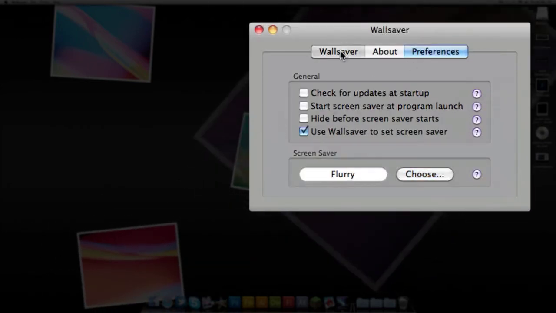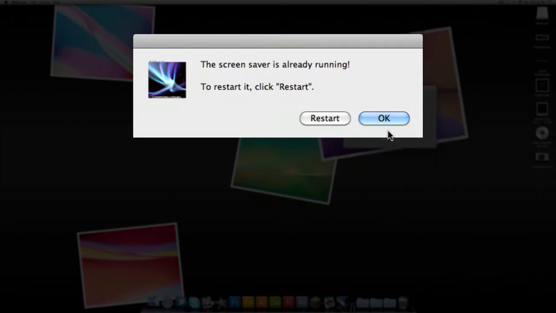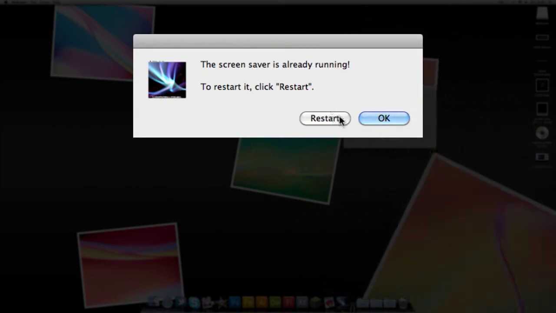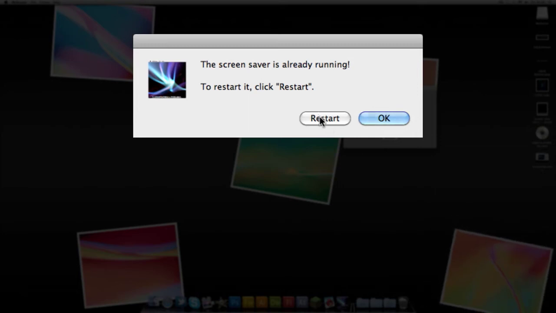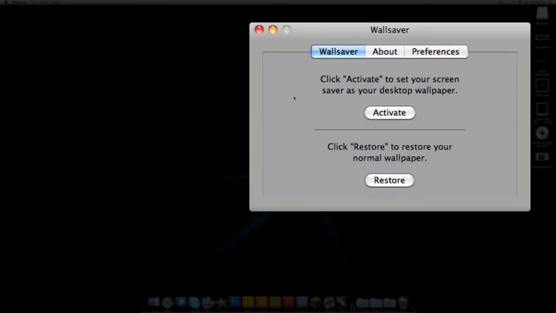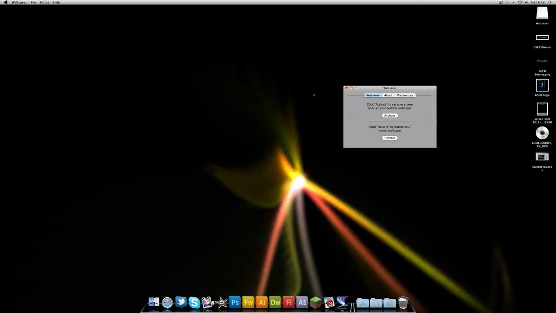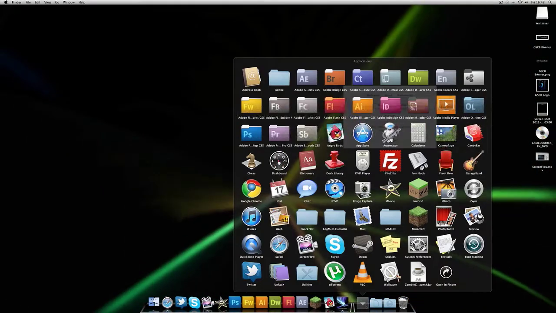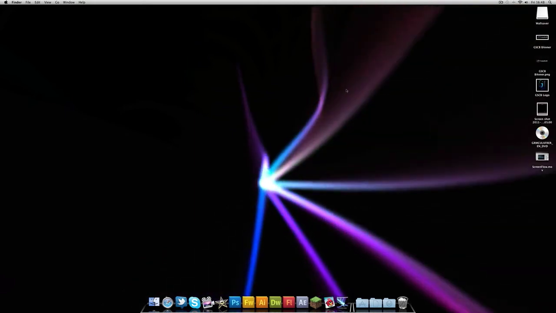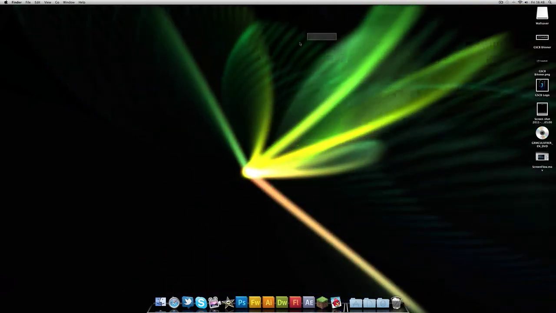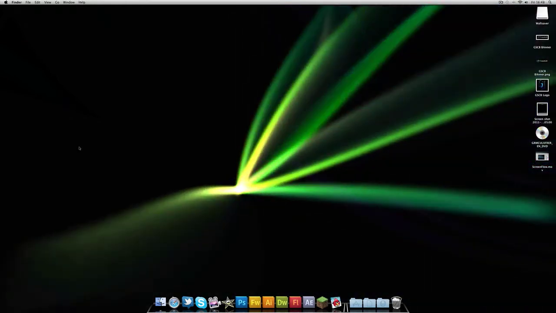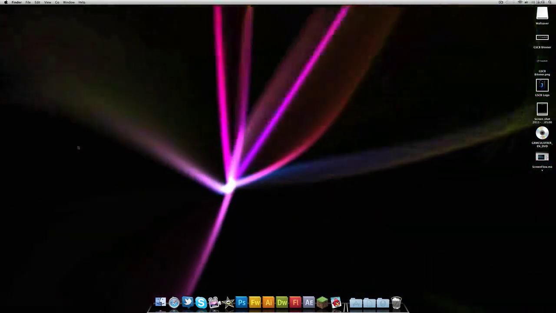So I'm going to select that, hit Wallsaver and hit activate again, and it says the screensaver app is already running. To restart, I click restart. If this comes up for you, just click restart, and now as you can see, I've got a really cool wallpaper, and I can still do what I need to do on my desktop, such as open apps. It's a little background screensaver, which is pretty cool to have, and it looks pretty nice on a 27-inch iMac, which I have.